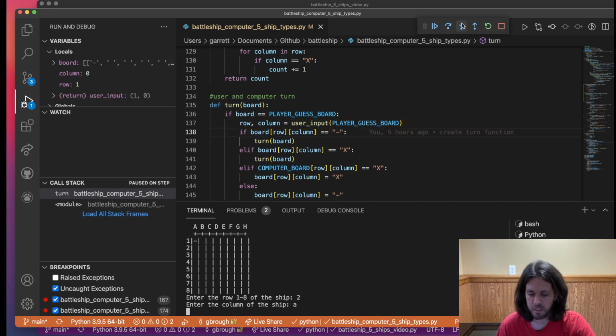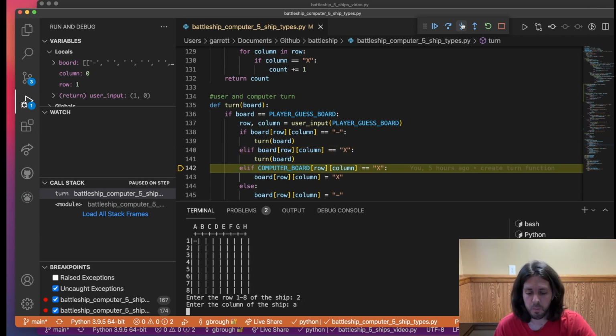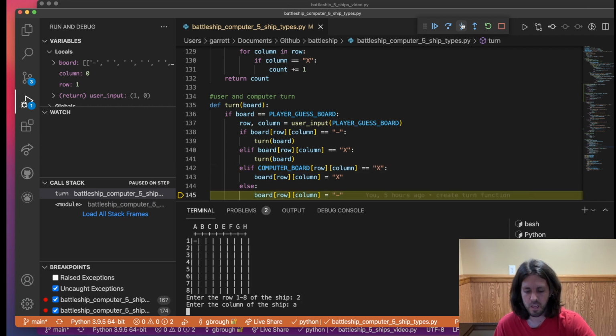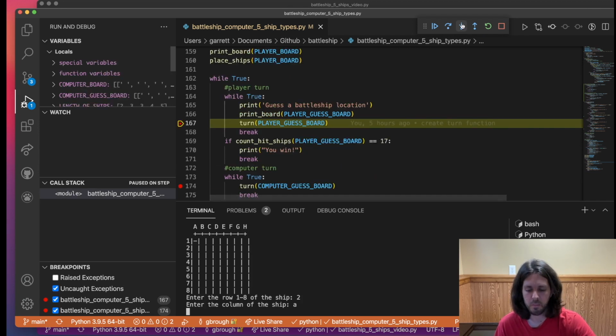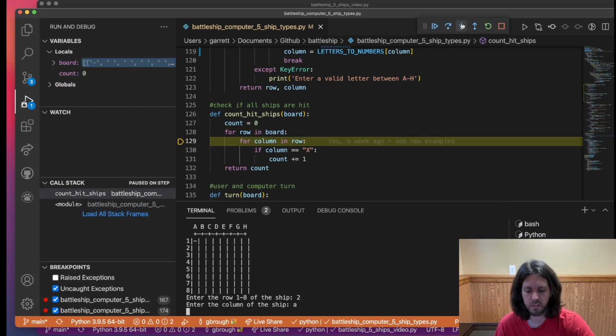Now it'll check, is it a miss? Is it a hit? Or have I already played it as a miss? No. What about a hit? No. Is it going to check to see if it's an X? It was not an X, so now it's going to place a miss. So let's go ahead and do that. And then count to see if it's 17.